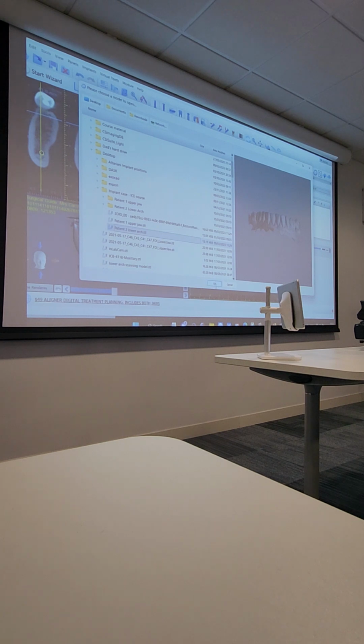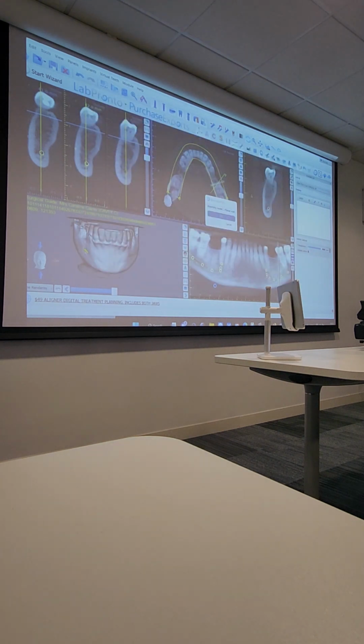Press highlight and press OK. It asks you, is it lower arch, is it maxilla? I just press OK there, and it's doing the alignment for you automatically. And like I said, in 99% of cases, if your scan's good, if your STL is good, it's going to give you a very, very good merge.